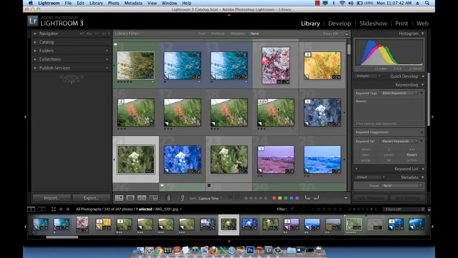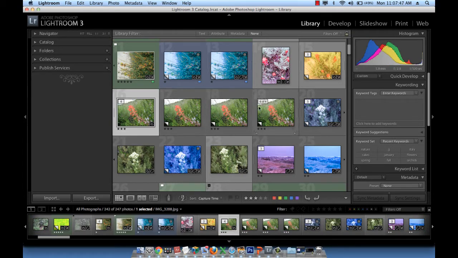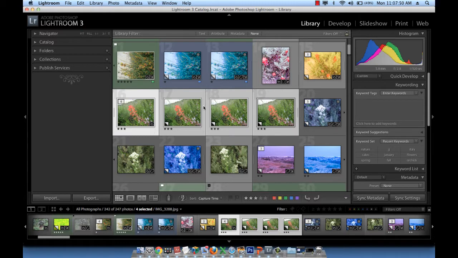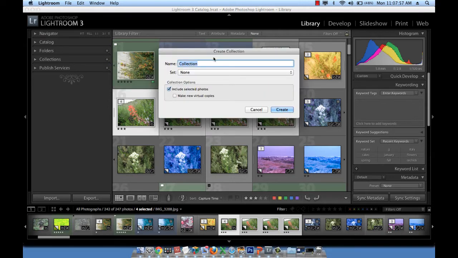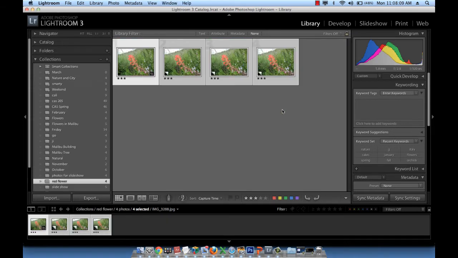So now let me go ahead and select my four pictures and put them in a collection. So I'm holding down the Shift key since all these pictures are next to one another. And then I will go under collections, hit the plus sign, and then create collection. I'm going to call this red flower, and I want to keep the include selected photos checked and then hit create. So I expect to see my collection under collections. It's a regular collection and it contains these four pictures.